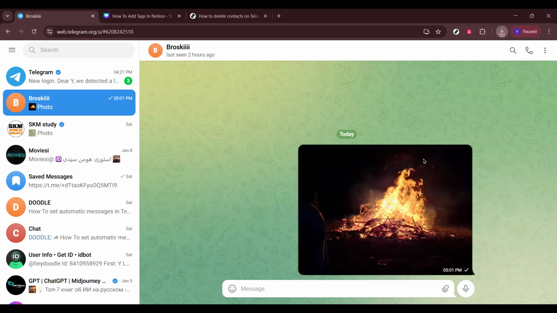Once this download is complete, the photo or video will be saved to your default Telegram downloads folder, which usually appears in your system's gallery or downloads directory. You can open the file directly from Telegram or access it later from your computer's file manager. And that's it. You've successfully saved a Telegram photo or video to your gallery using Telegram desktop.